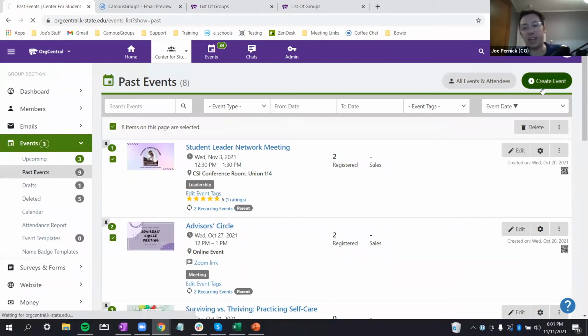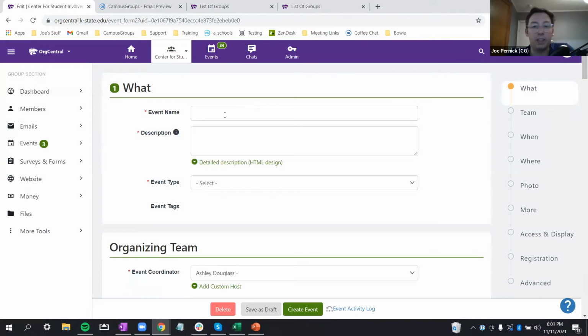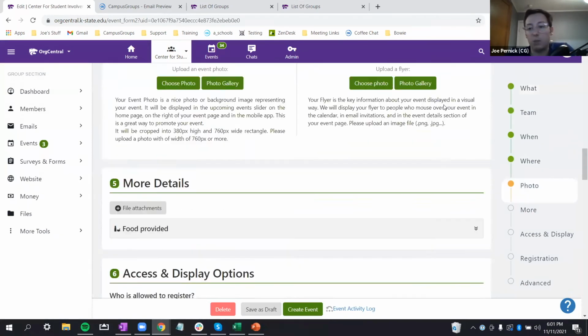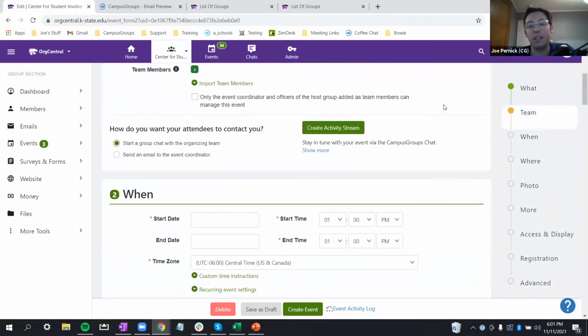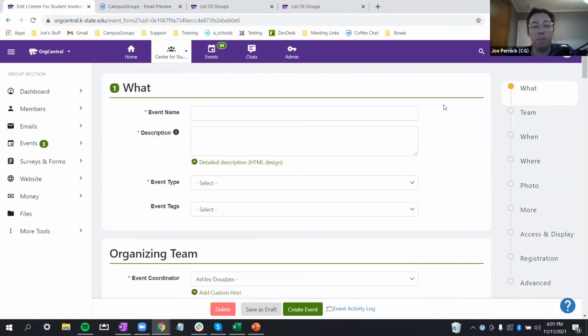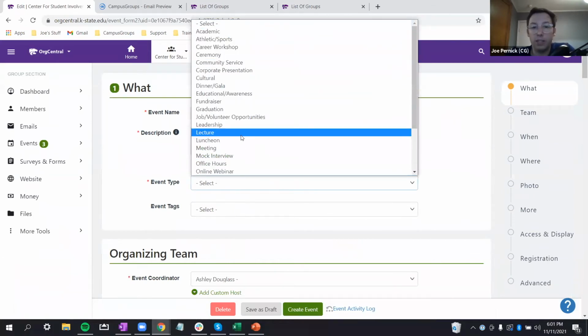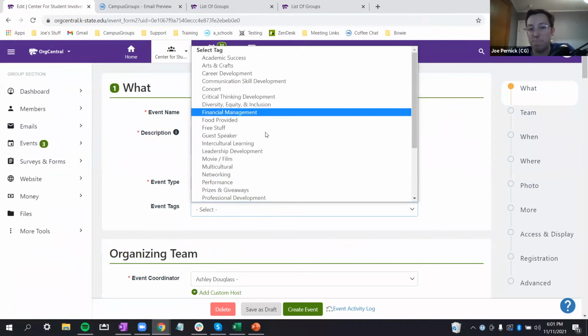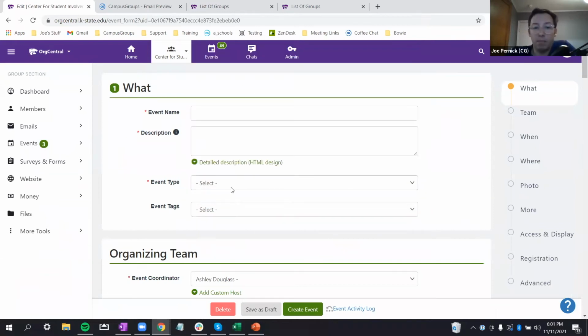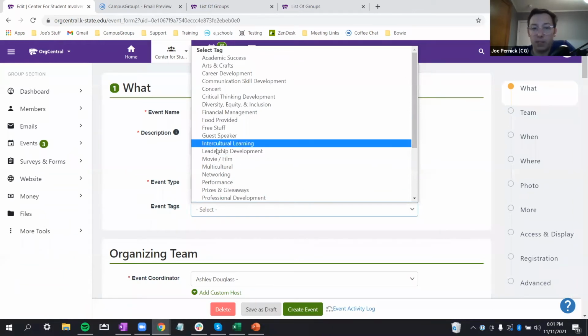But we'll go ahead and click create event. And there's a lot of information in this. We're going to fly through this pretty quickly because there is so much, but it is pretty simple to use. It's as simple as just adding a name, description, choosing your event type. And then if you want to add any tags, you can do that as well. So you can only have one type, but you can have multiple tags.